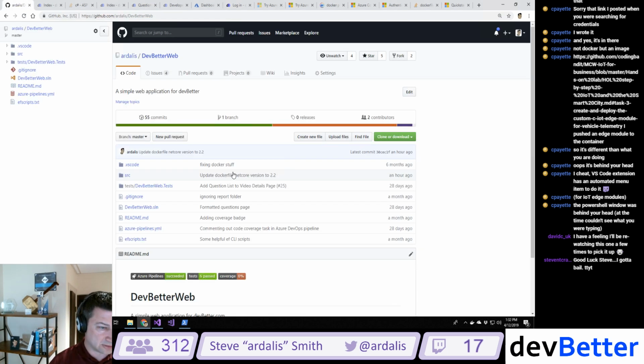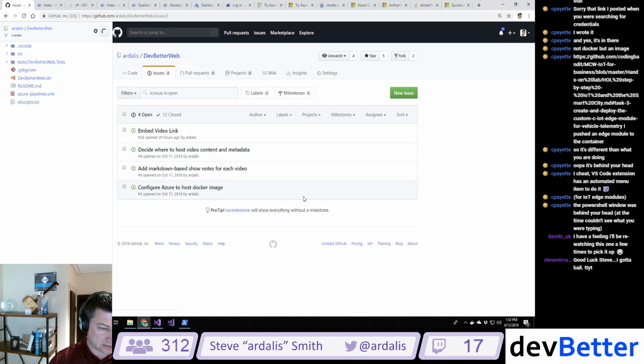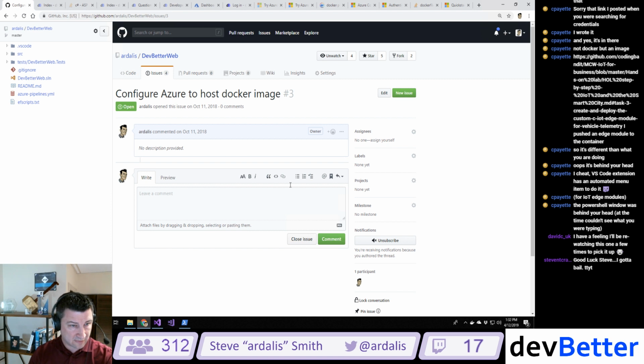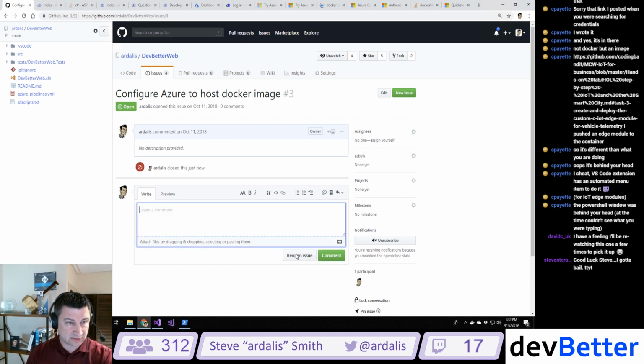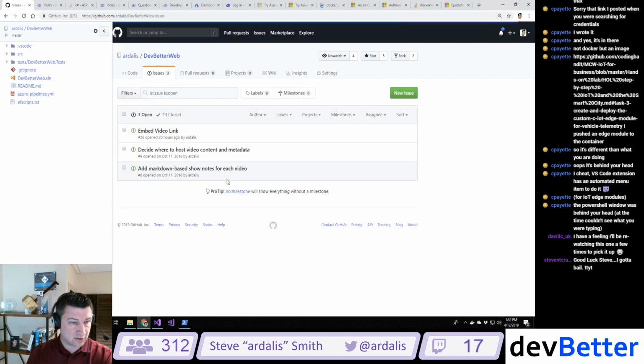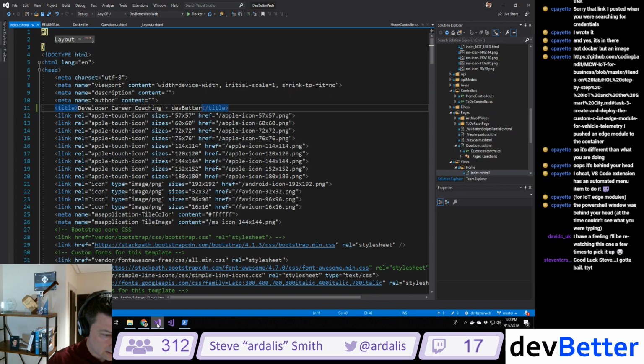Anyway, let's go back here and look at our issues. Configure Azure to host Docker image. I'm going to say that's done, so close that issue. Add Markdown based show notes for each video. Okay, let's see if we can do something with that.